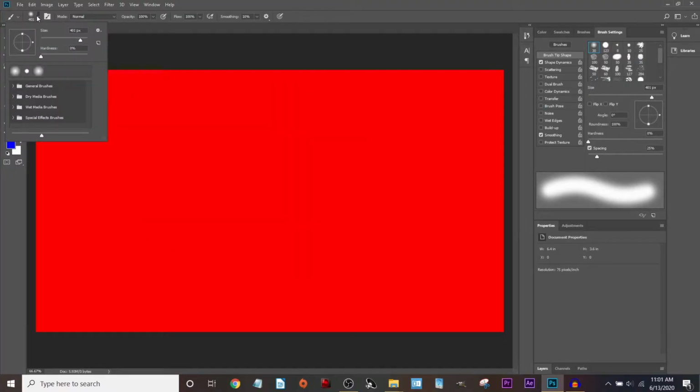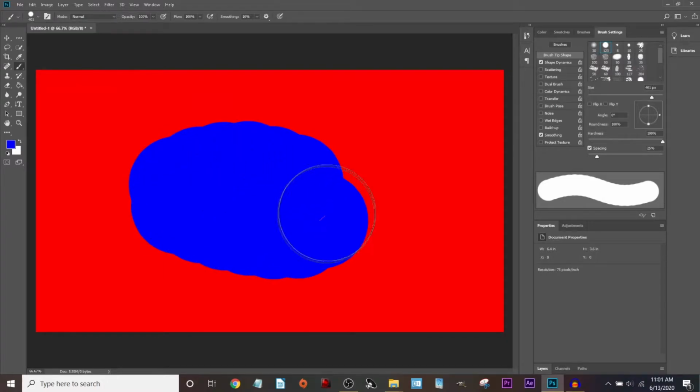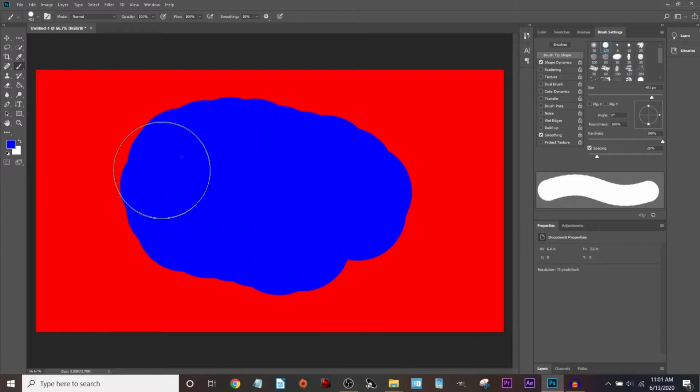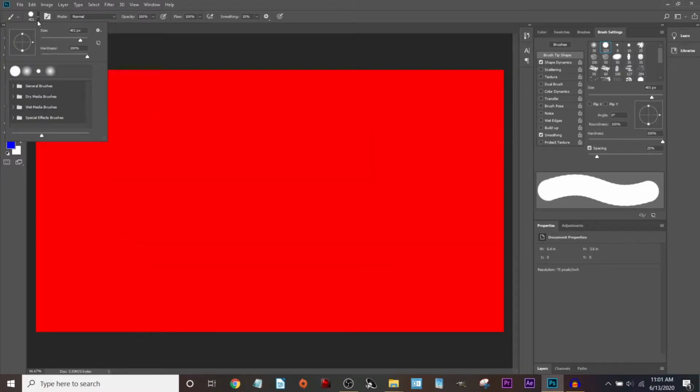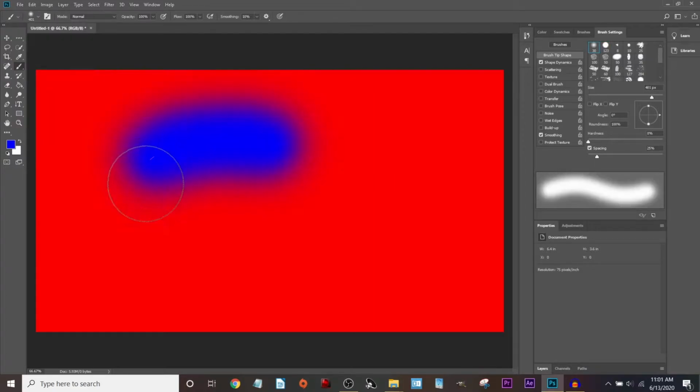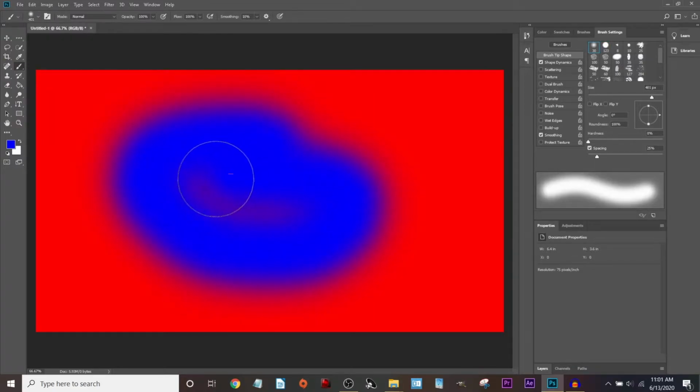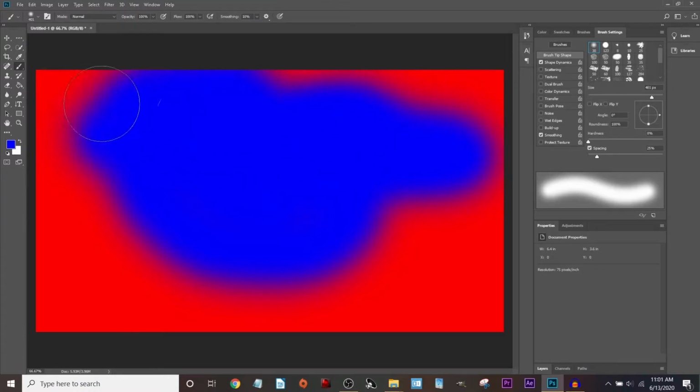Another option we can do is the hardness of the brush. If I put it to 100%, you see it's more crisp, more edgy. The edges are nicer and you can see them better. But if I lower the hardness, you can see it gives it kind of a glowy effect around the edges. It kind of makes it a little bit softer, if you will. Makes it kind of blend in.